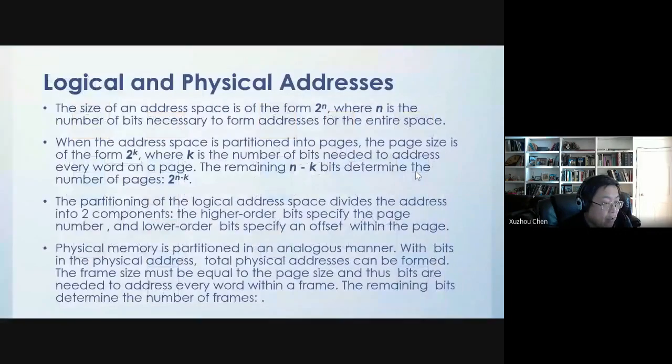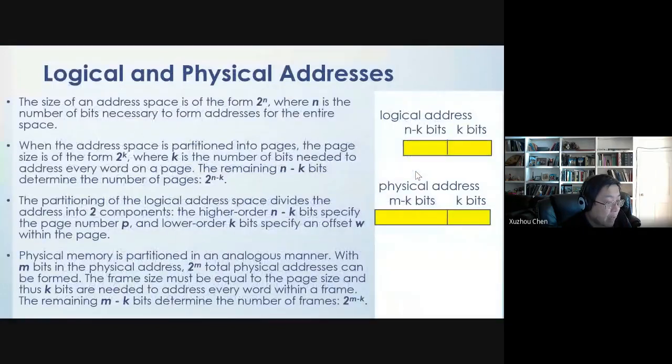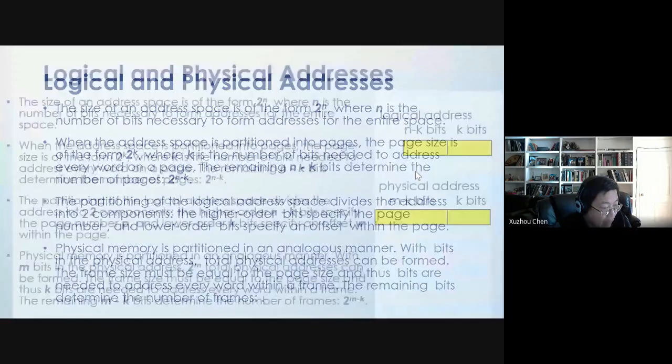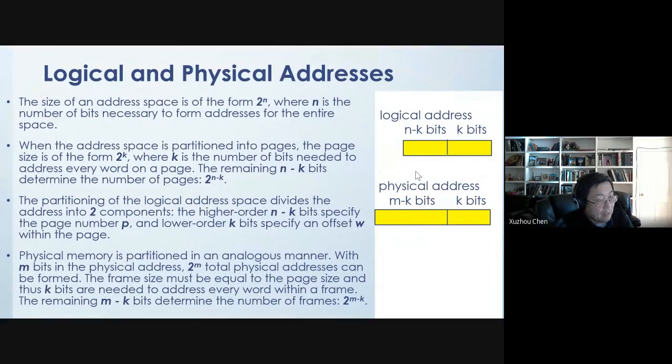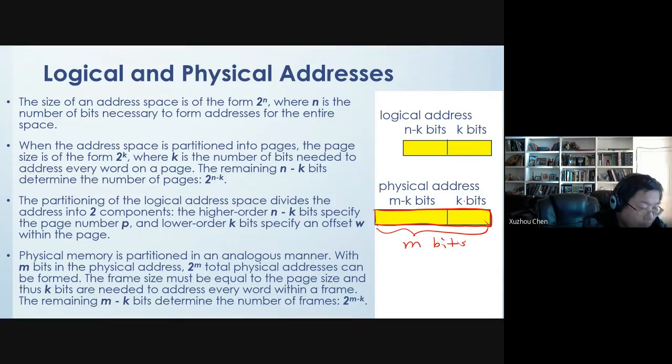Now, how do we actually execute this logical and physical address translation? Remember that the physical memory address contains m bits, which supports a total of 2 to the m physical memory addresses. Now the logical address depends on how big the program is, so the logical address space is probably not that big.